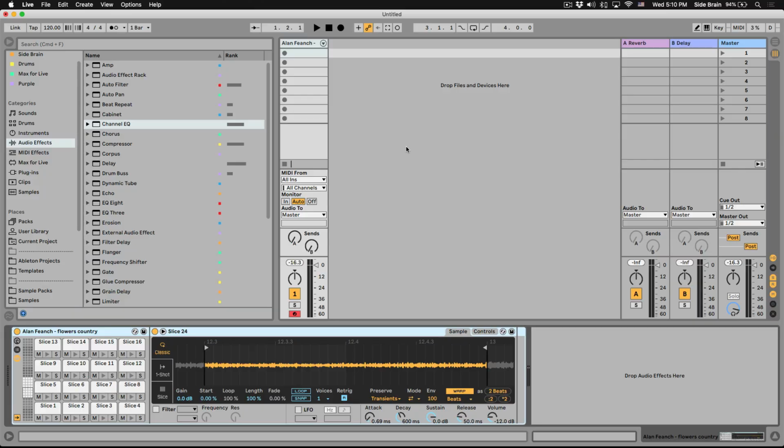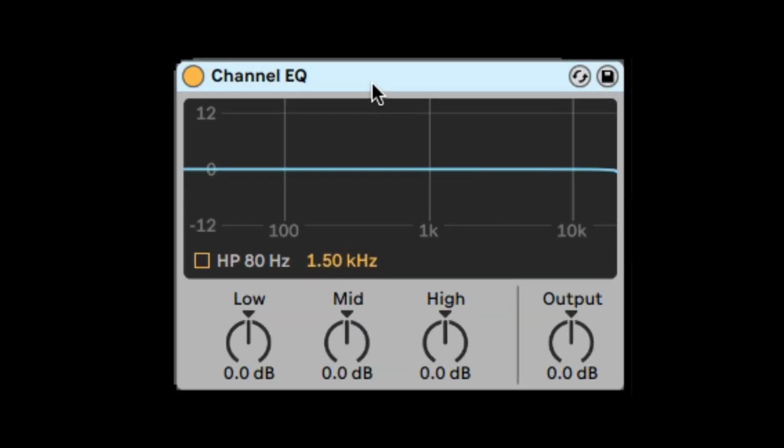Let's check out the channel EQ. This is a new effect that was added in Ableton Live 10.1 and above. It's a very musical EQ designed for immediacy. And as you can see, we don't have many controls.